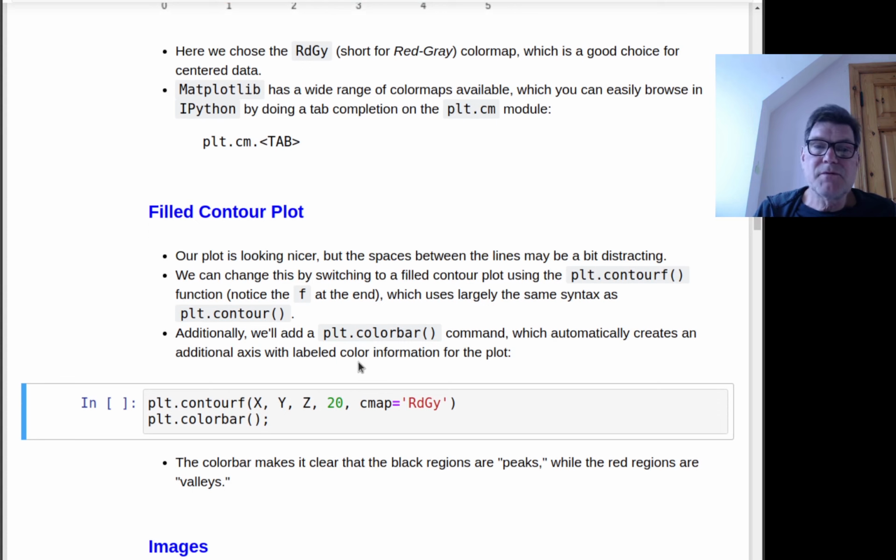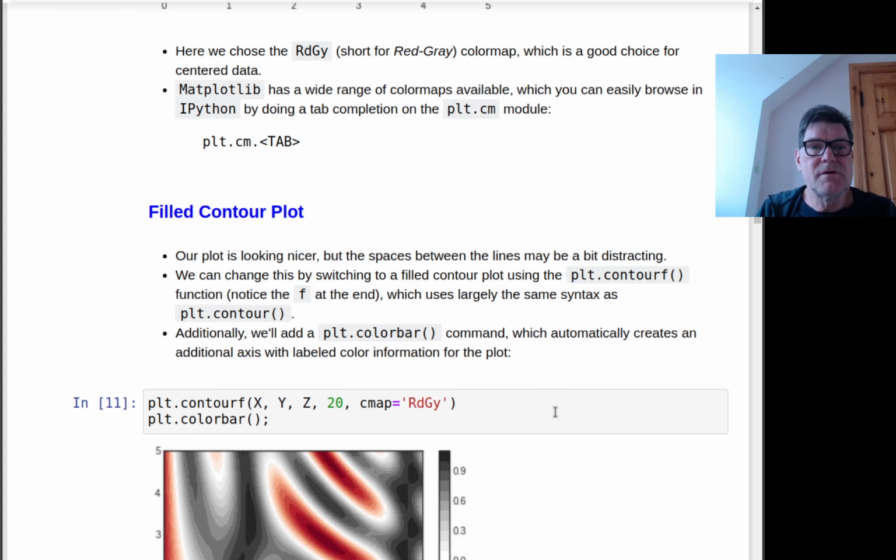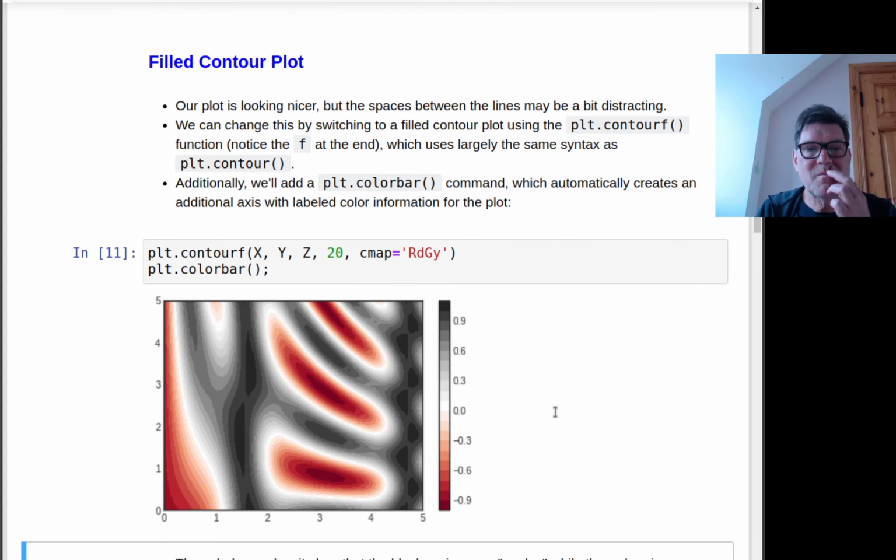And I think we've done this before. We can add a color bar to the plot to provide a legend, an explicit correspondence between the colors being used and the actual values these colors stand for. And then you get a filled contour plot, which looks like this. Again, the valleys being red, negative values redder and redder.